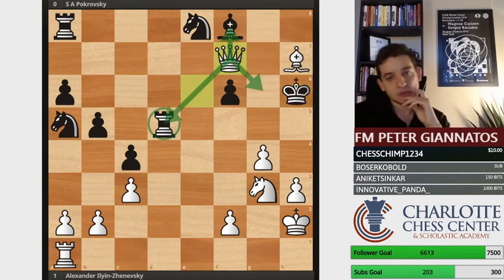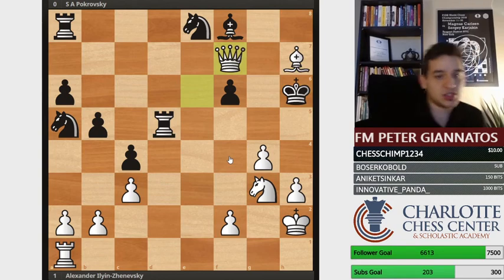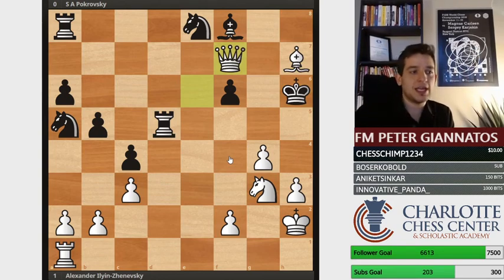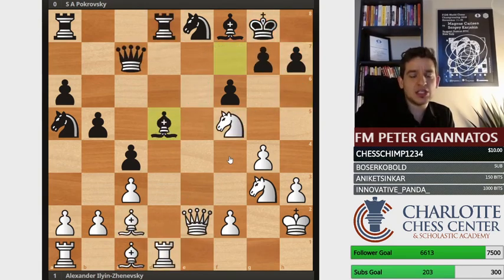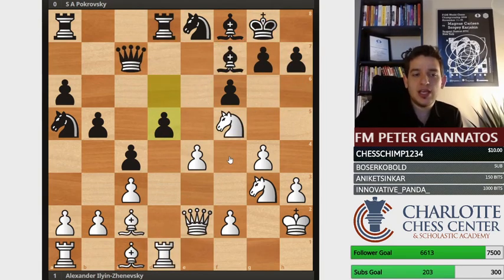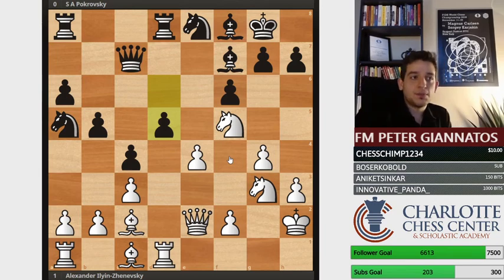Yeah. So, just really strong play by Ilyin Zhenevsky there. From a strategic standpoint, getting his pieces into the right situation, and then being able to act properly when given the opportunity. So, yeah.